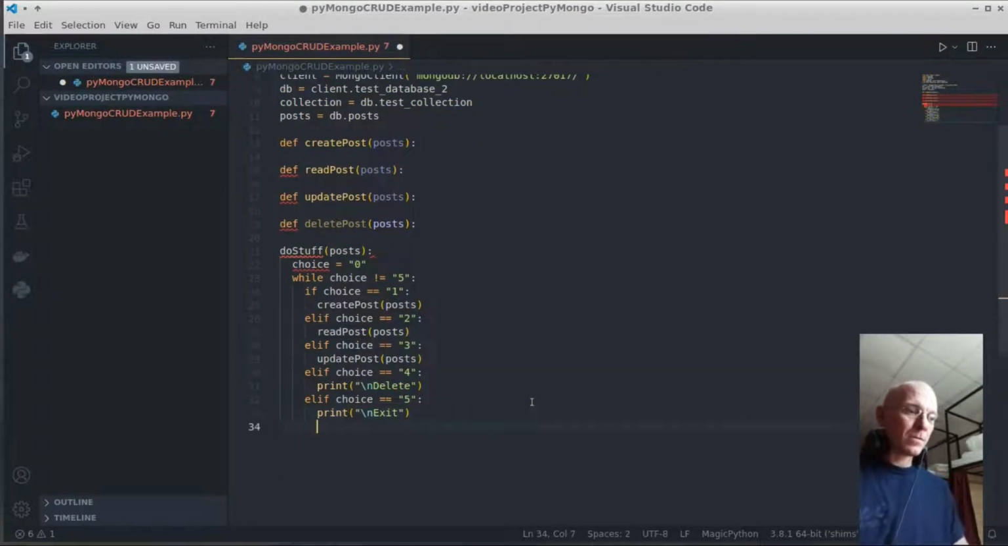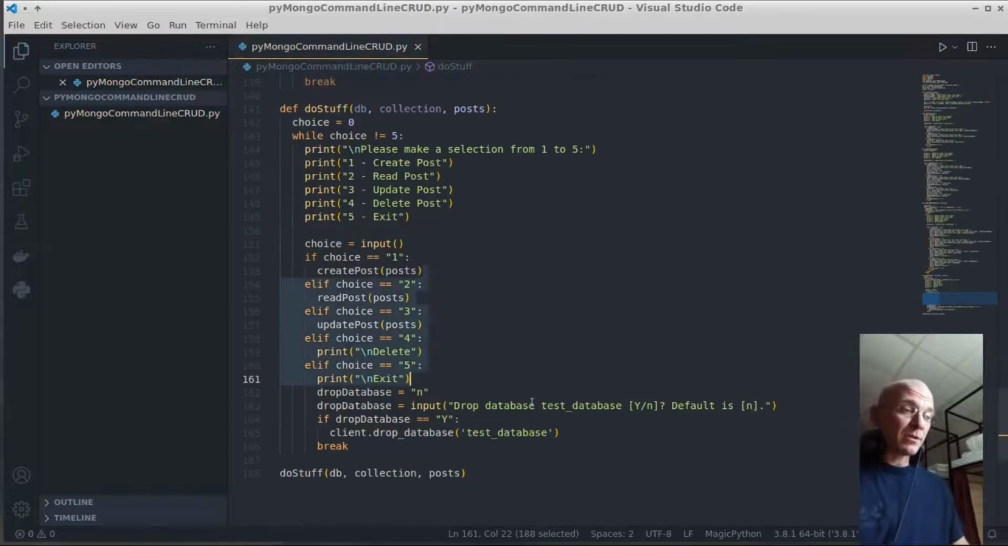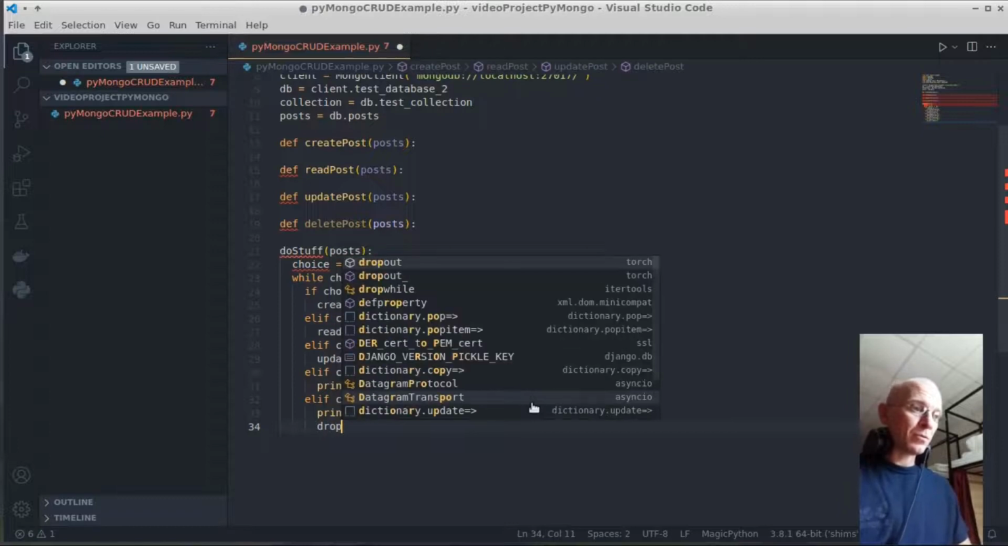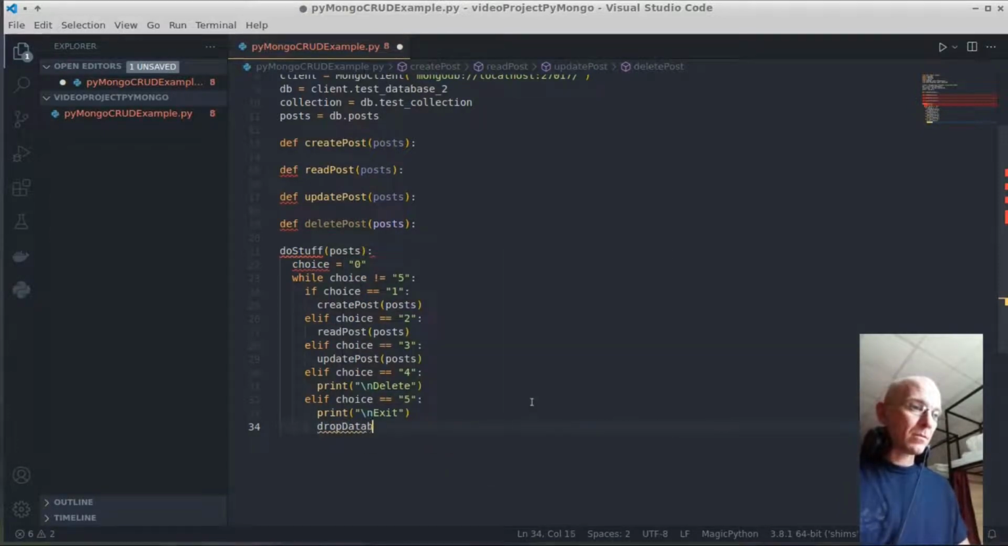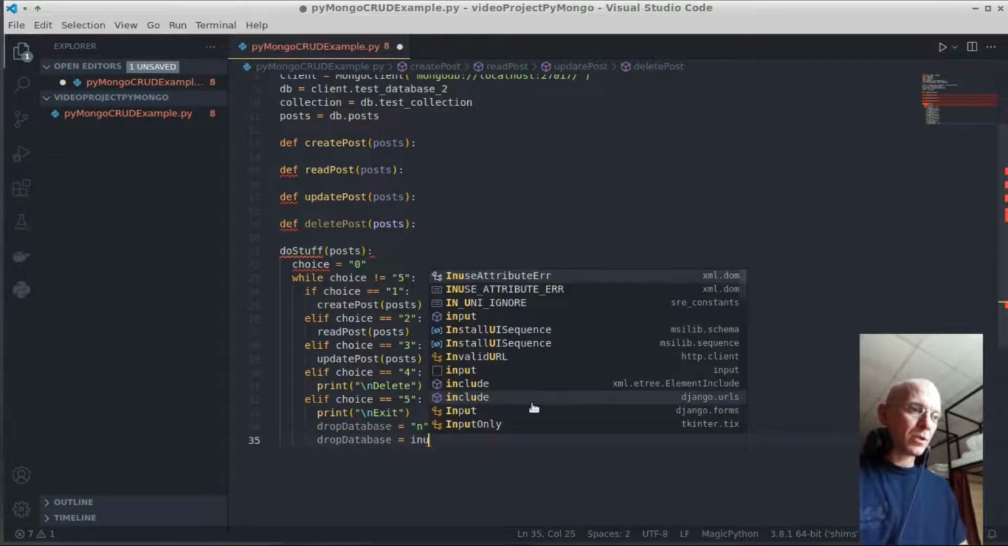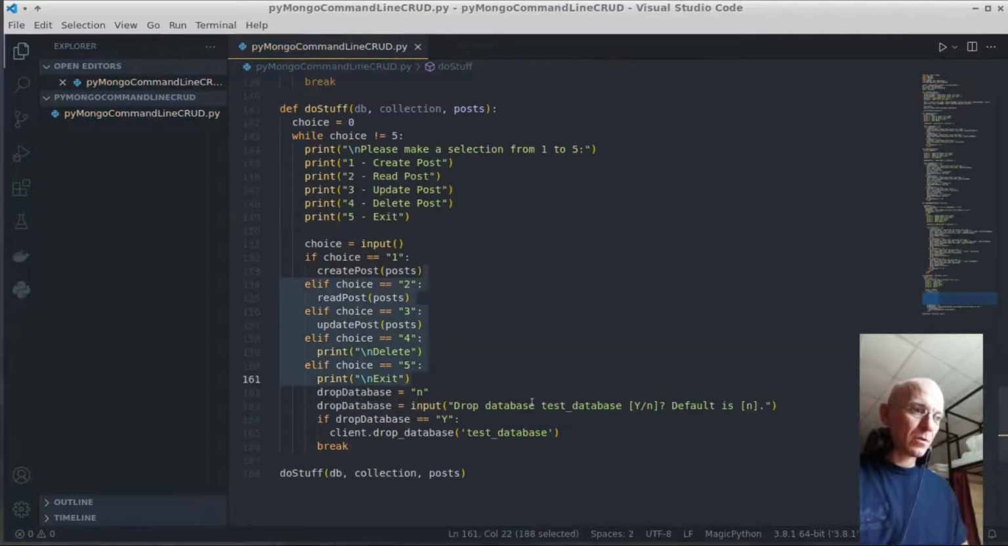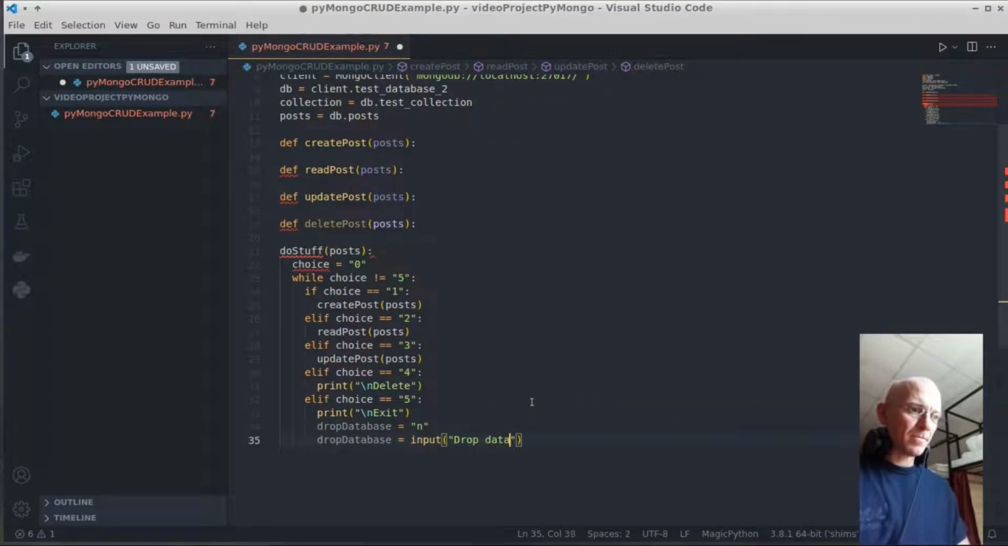And so now I also wanted to give the user an opportunity to drop the database if they wanted to. Because sometimes you want to start from a clean slate. Drop database equals no by default. So drop database, then we ask the user what they want to do. Input, drop database, test, and I call it test database 2 up here.